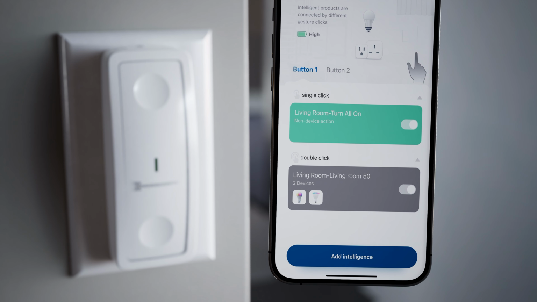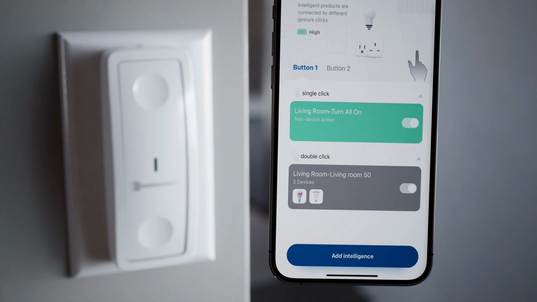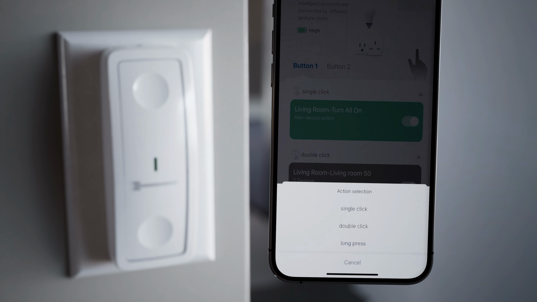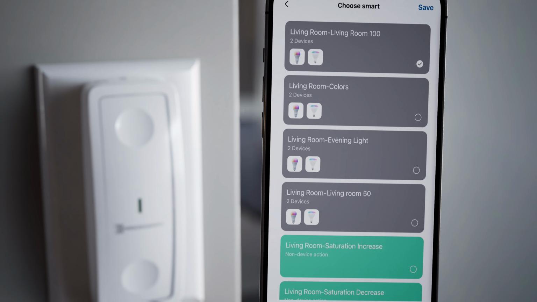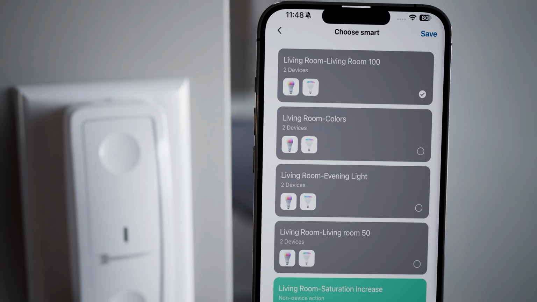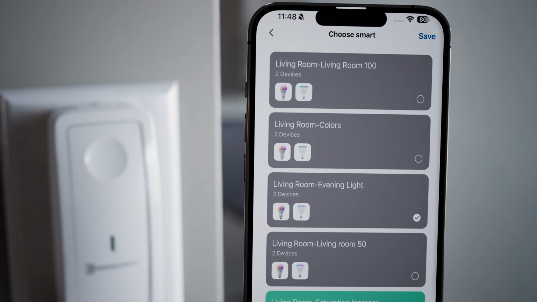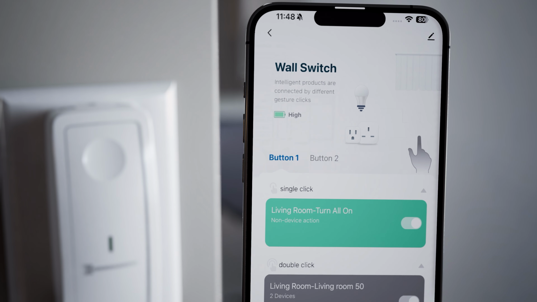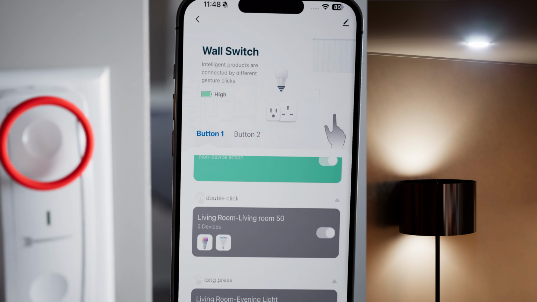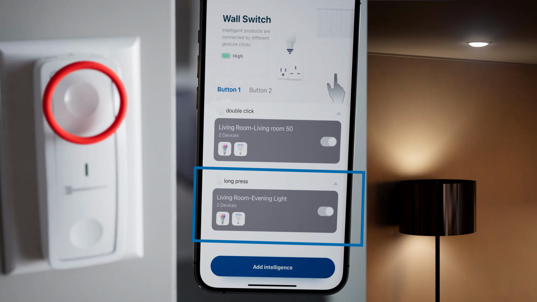Now let's add a function to a long press of the top button. As before, tap Add Intelligence and then choose Long Press. For this example, we will choose a user-created scene called Evening Light. This is a scene we created earlier that dims the lights to 20% and changes the color temperature to a warm light. Click Save. Now, when the top button is held for 5 seconds and then let go, the living room lights dim and emit a warmer light.